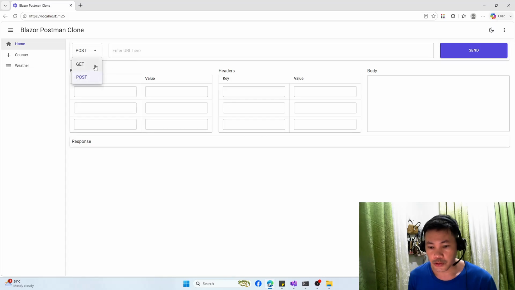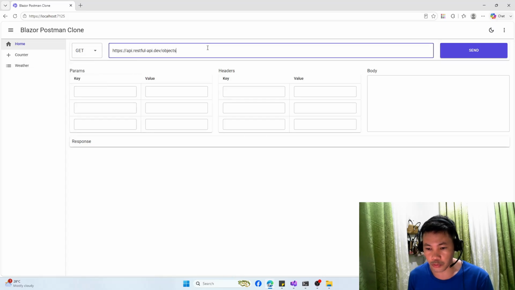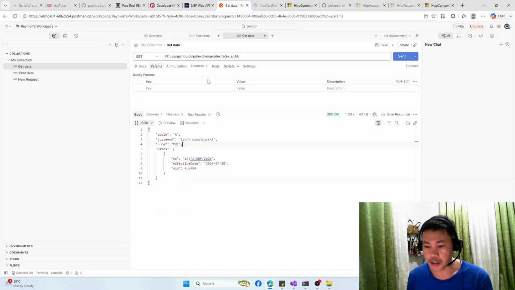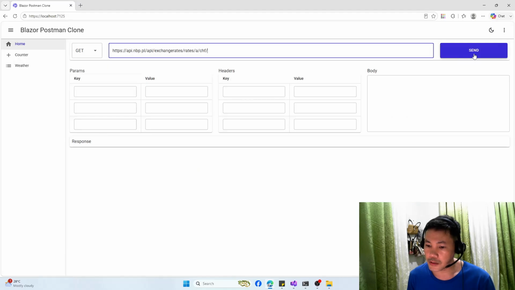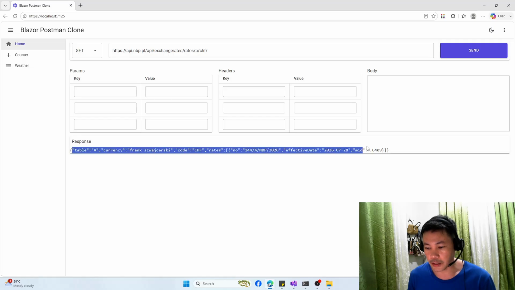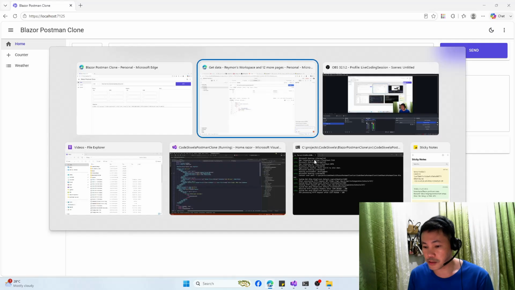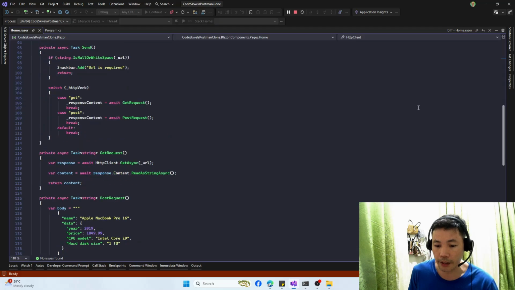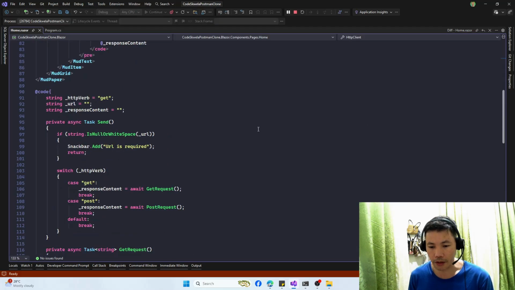Okay, so let's say you want to make a simple request. Let's do that one that we did here in the Postman app. Then let's just click send, and the result, as you can see, or the response is being displayed at the bottom. So this one is a JSON result. Okay, so let's dig into the code. The code isn't that much, but it's quite basic really.